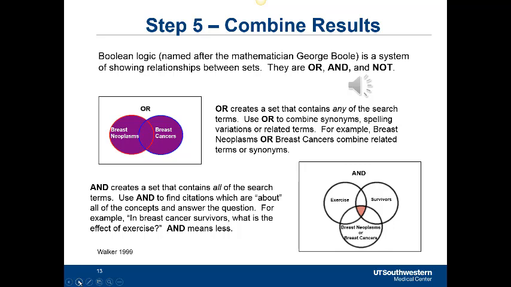AND creates a set that contains all of the search terms. Use AND to find citations which are about all of the concepts to help answer your research question. For example, exercise AND survivors AND breast neoplasms OR breast cancers can help you find articles to answer our research question example. In breast cancer survivors, what is the effect of exercise? You would use NOT to exclude a relevant term, and typically those exclusions can be filtered out using a limiter, which we'll go over later in this presentation.